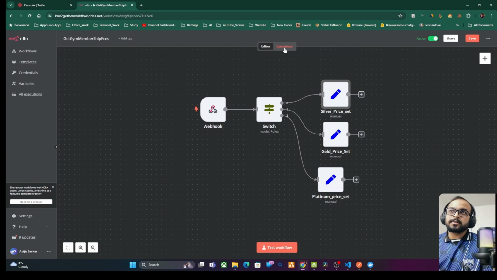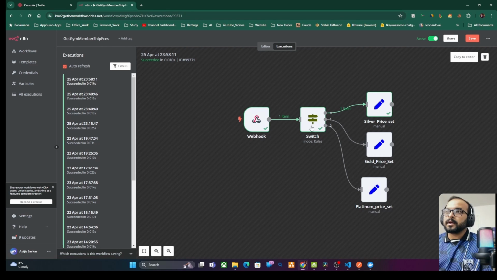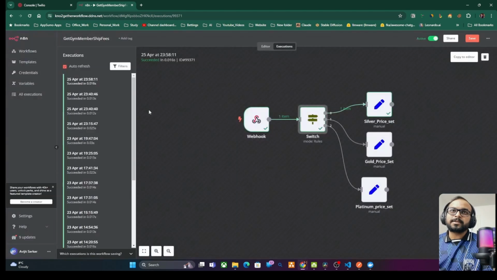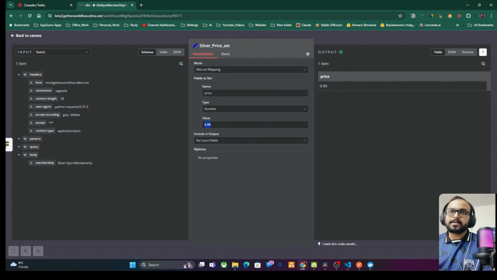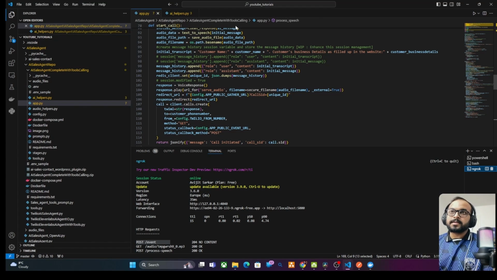Just to check whether it has done that, if you can see this execution, I can see that it has executed with the silver gym membership option. So that means the tool function has actually worked and it has fetched the $9.99 as response, which it has said in its response when I was communicating with the AI sales agent. I really hope that this has given you some sense on how the entire AI sales agent process is working.